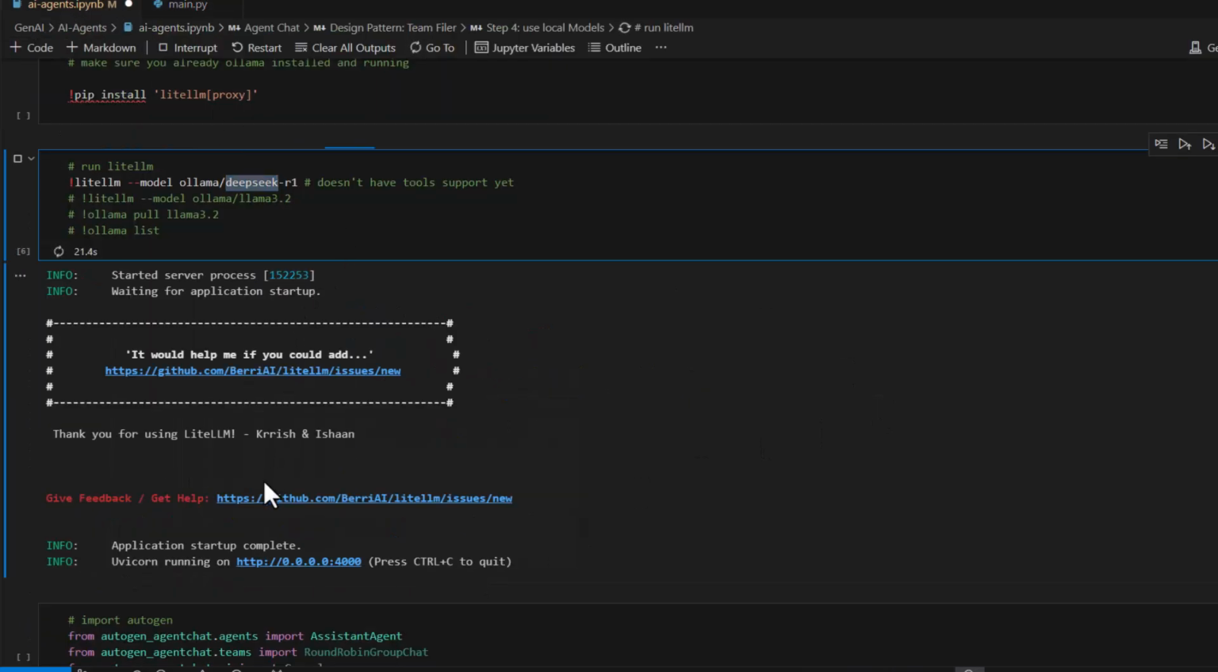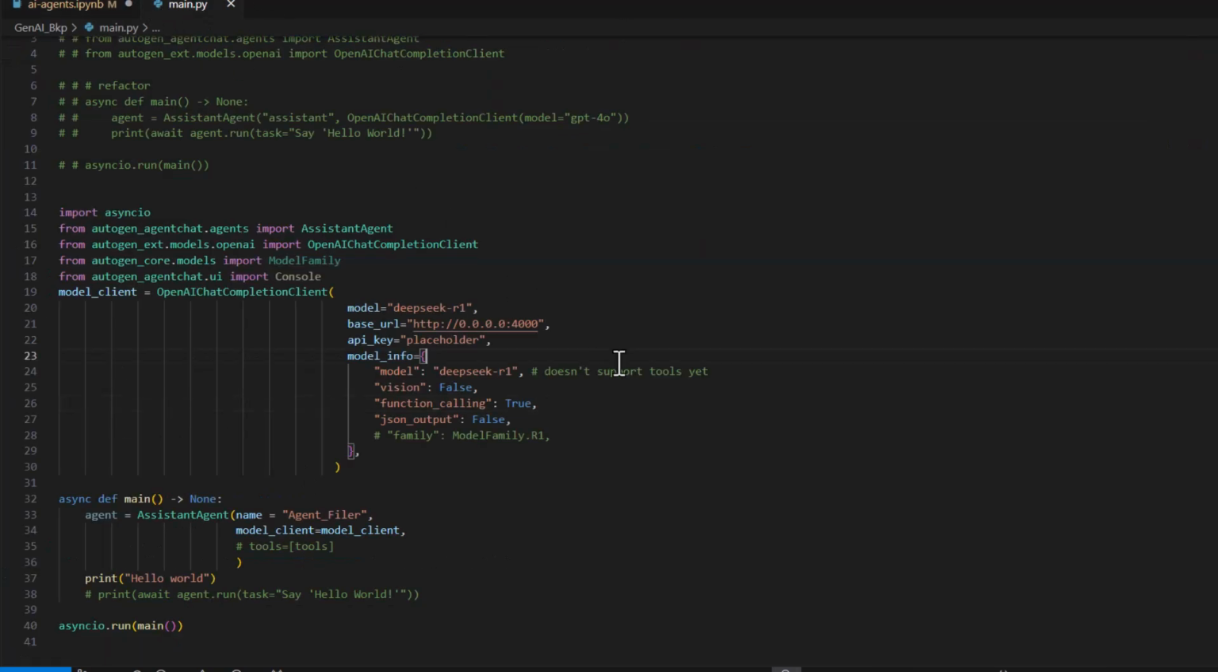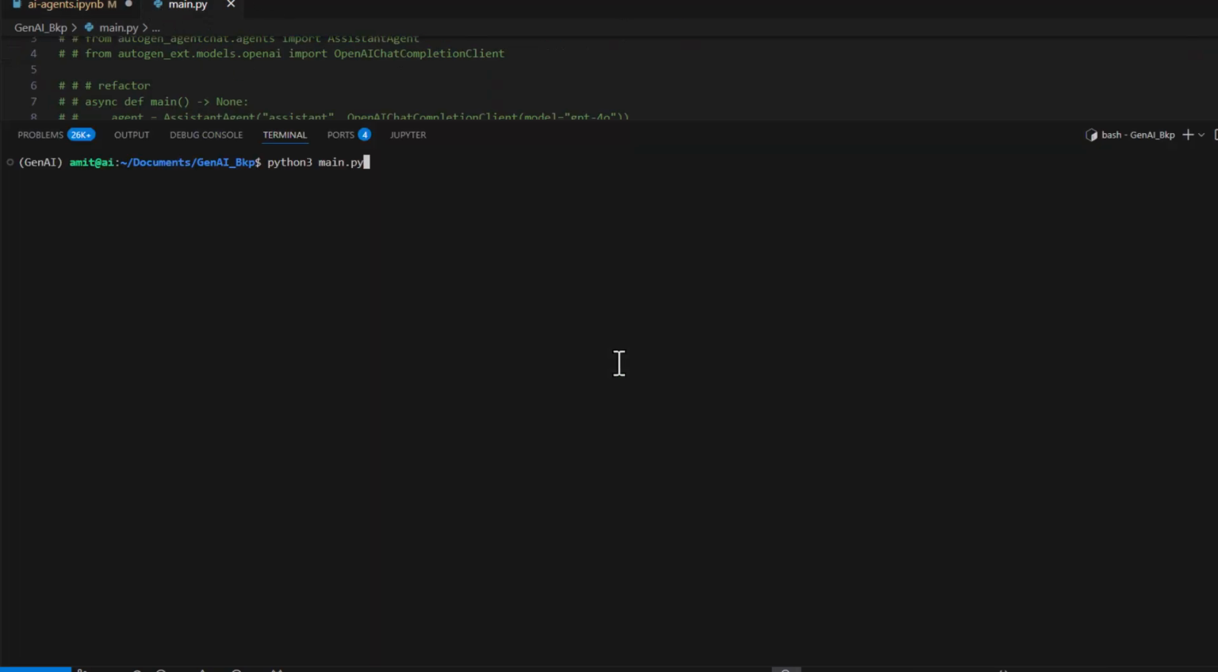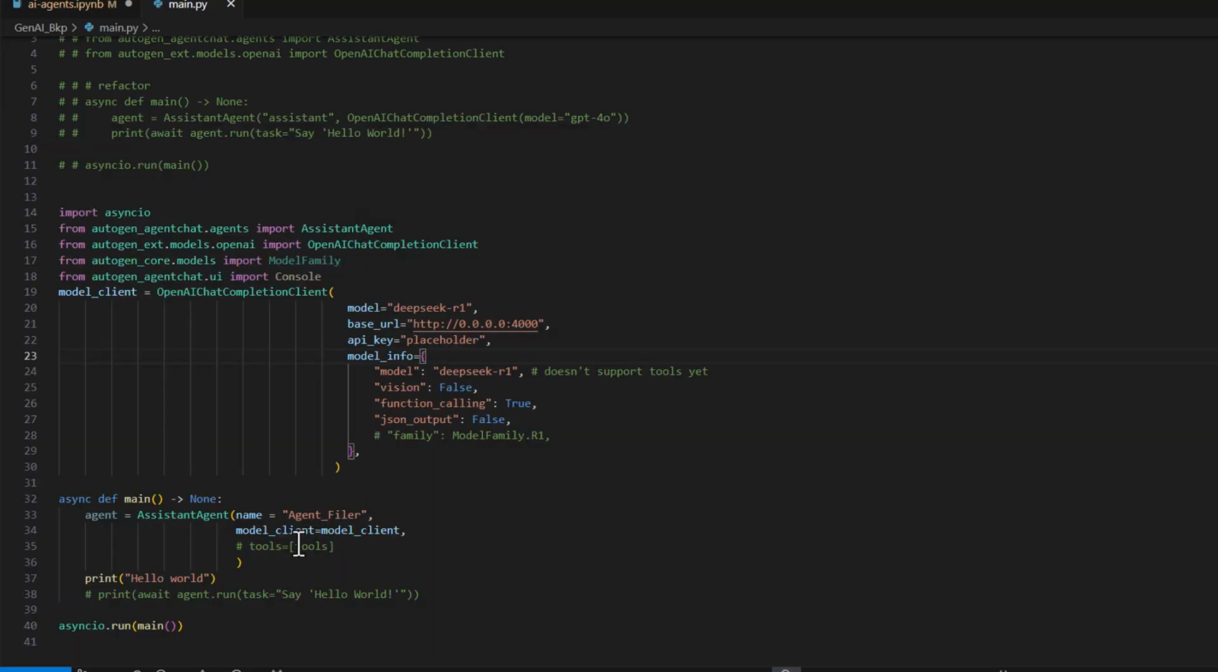And I'm going to comment out all these things. Just simply print hello world. All right. So if you run this, if everything goes well, see now it's working. So I have got, that means there's no more error. That means my main.py file is able to access the litellm model, which is running the DeepSeek R1 model.